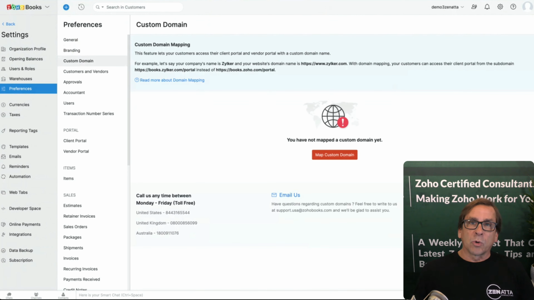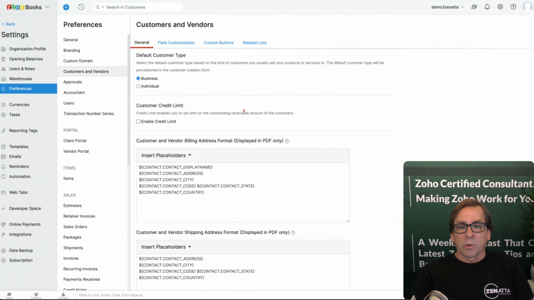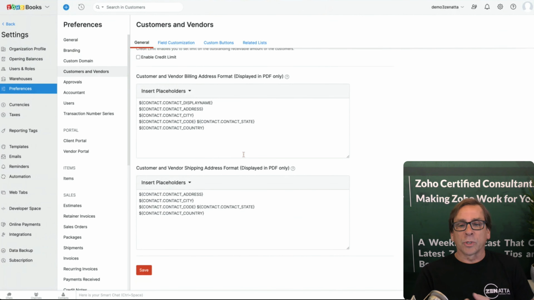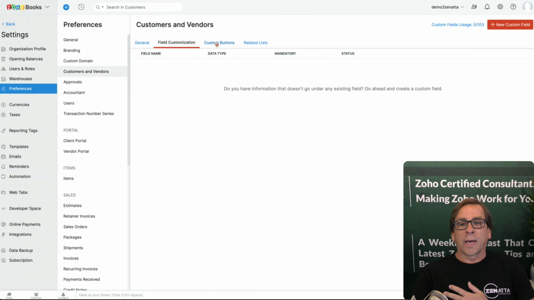You can set up a custom domain. So instead of going to books.zoho.com or zoho.com/books, for the portal that people want to go to, you can set up something like books.zenatta.com/portal. And then if people are accessing your overall portal, they can do so using your domain. You also can go ahead and define, what are your customers? Are their customers usually businesses or individuals? Do you want to enable credit limits, placeholders that you're going to use for various things as you go forward?